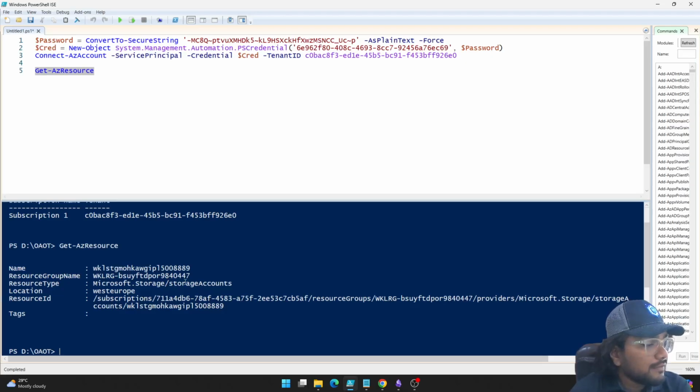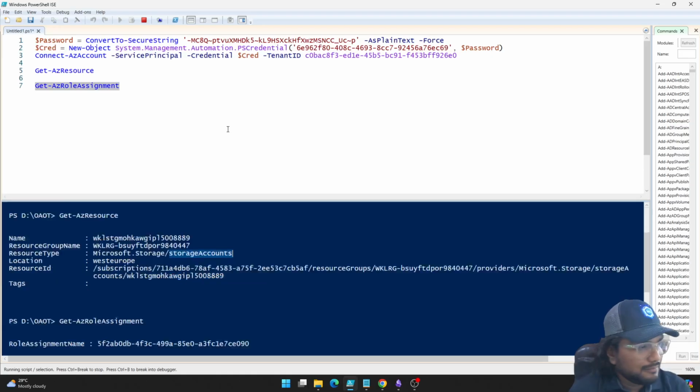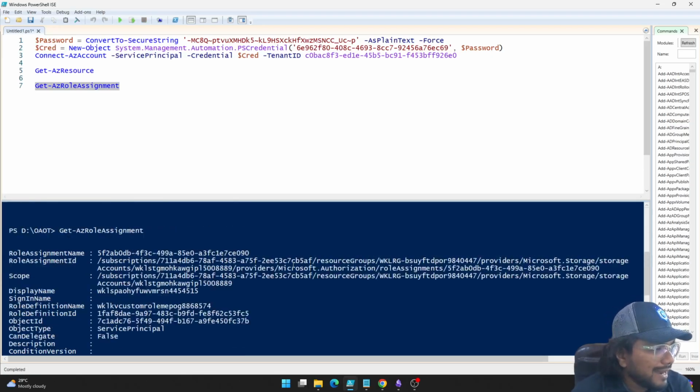Okay. So now we can see here that we have access to a storage account. Okay. And inside this particular resource group. First thing that we will check is what is the role that is assigned to the current user. So we'll use the command Get-AzRoleAssignment and run this command. And we can see that we managed to get an output.